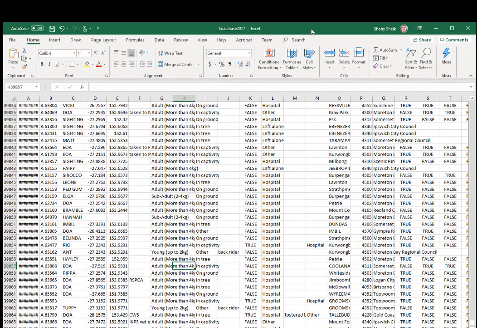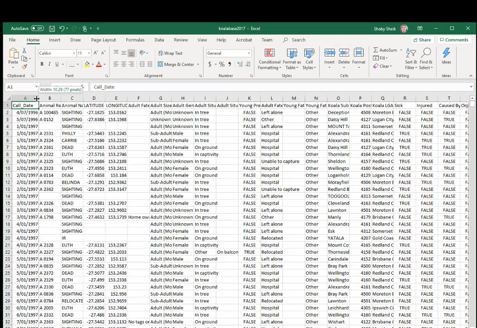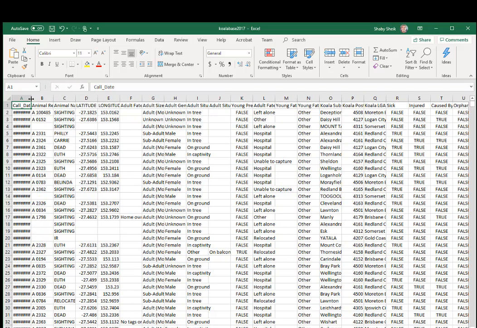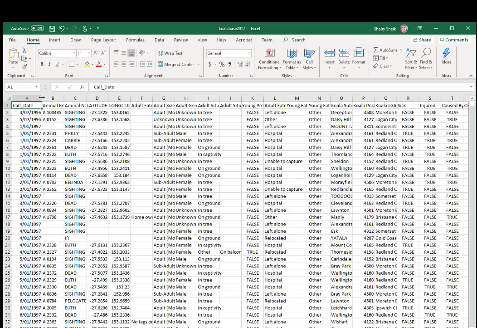So I've opened up my koala base, and this koala spreadsheet has got all the commas and things removed that would throw the data out, so it's called a clean data set. The first thing that you might notice is that in column A we can't see any data. If I go to A1, as you can see, by moving the column width I can get rid of the hashes and see the actual dates. So it's a very large data set.